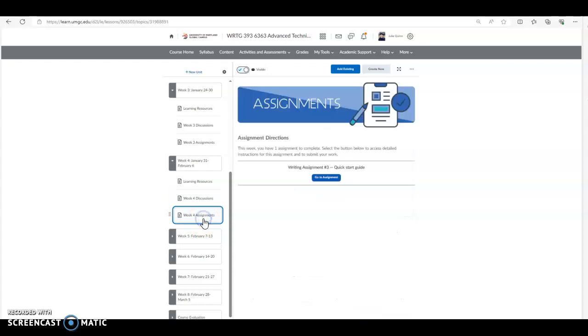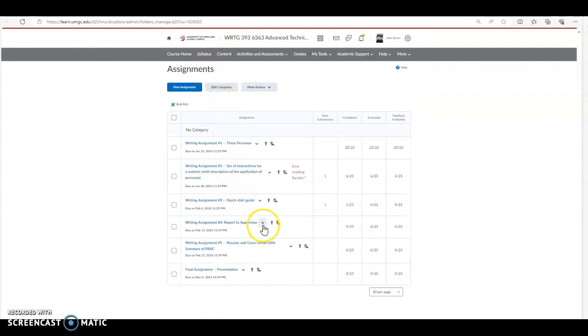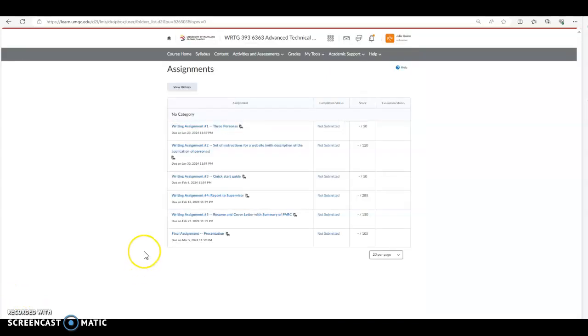Okay. Now, the week 4 assignment is going to be this quick start guide. I want to go in a slightly different way than you do so I can show you the assignment overview. So if we go to report to the supervisor, and I edit it, I can just open this. Actually, you know what? I'm going to open it like a student does. Okay, I changed my view.